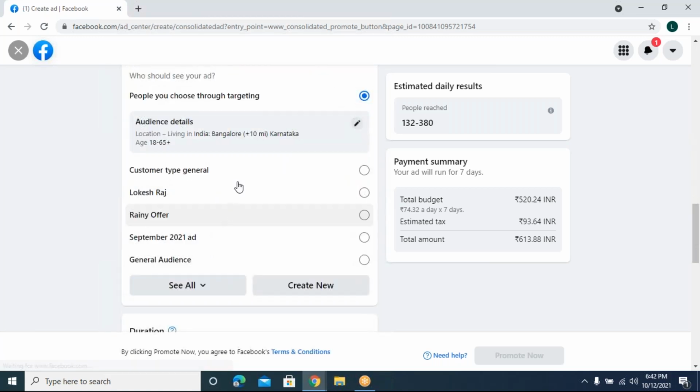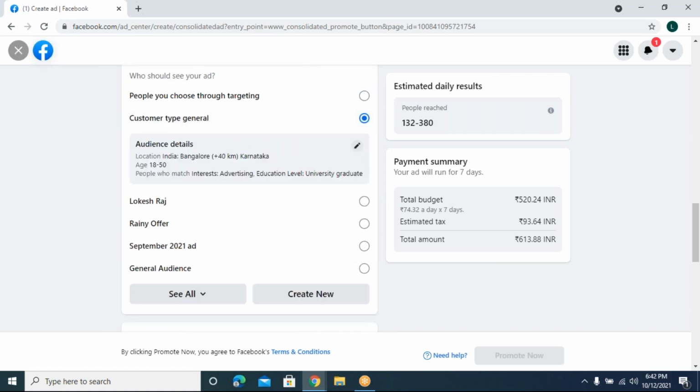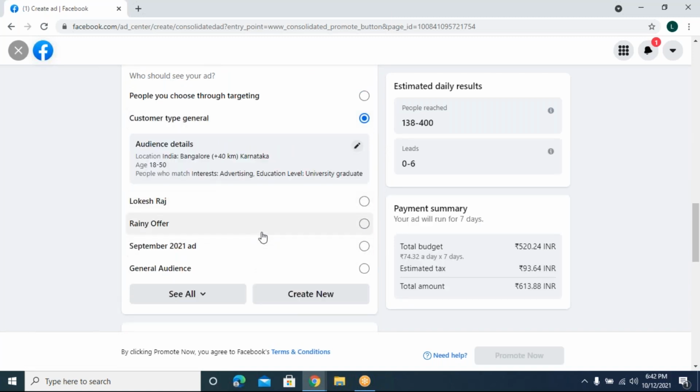The remaining options are choosing the audience. If you have listed one before, you can choose that audience type. Then you can see how much amount you are going to invest. If you are investing a total amount of 520 for 7 days, you can expect to reach 138 to 400 people.